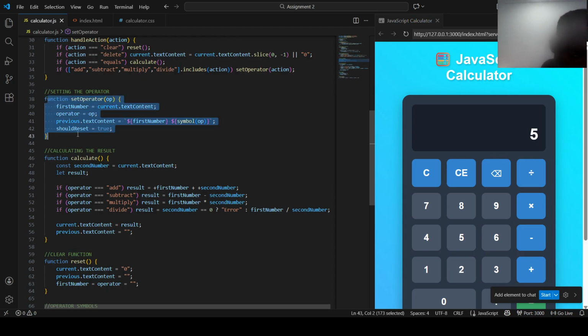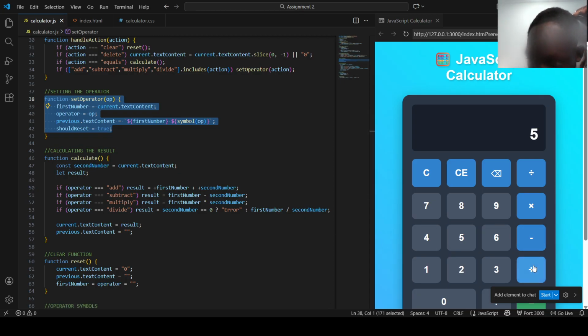So let's say we are adding 5 plus 5 to get 10. So we enter the first number. It stores the first number, which is this, and then it takes the operator, which is plus, and stores it. Then it stores the calculator for another one.